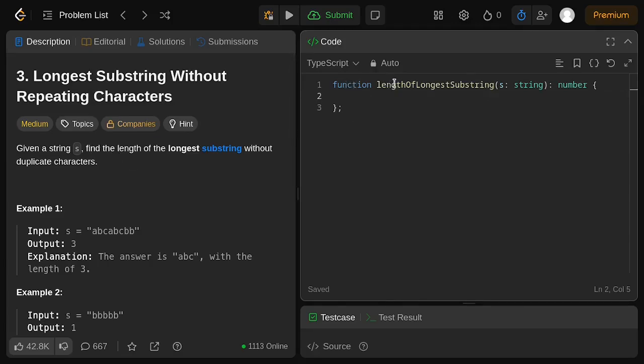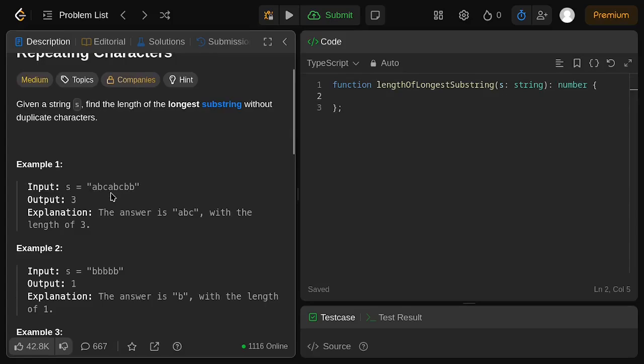The function itself, length of longest substring, takes one parameter called S in the form of a string, and the expected output is in the form of a number or integer. For example number 1 right here, we have the input parameter ABCABCBB, and the output is 3. Why is it 3? It's because the answer is ABC, which is the longest substring with the length of 3. We have ABC right here, and we have another ABC right here.